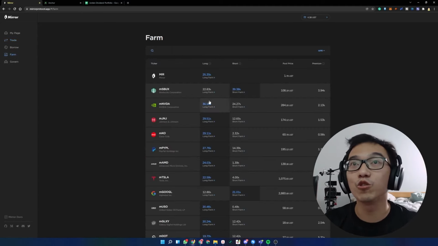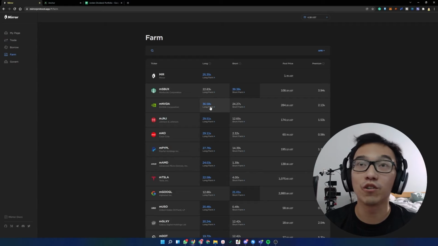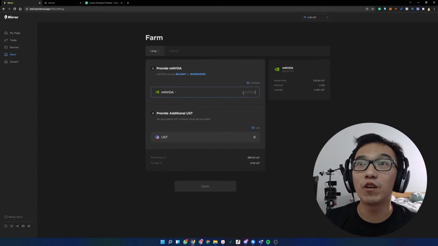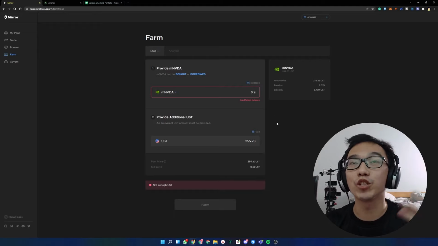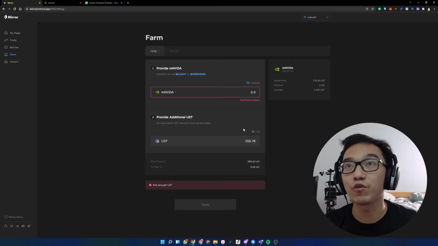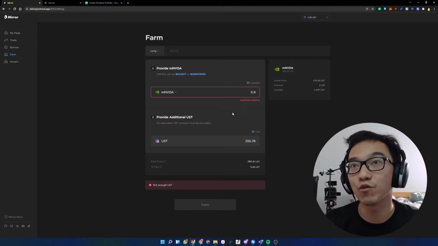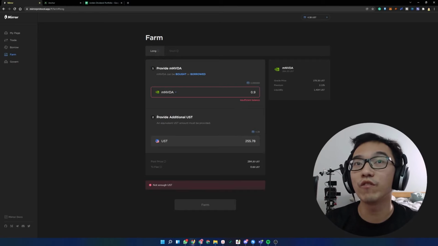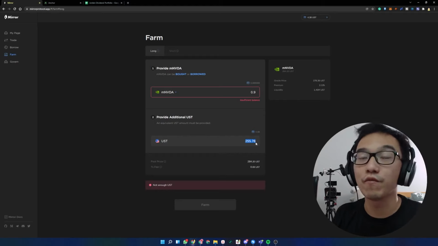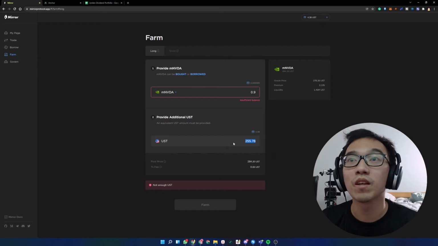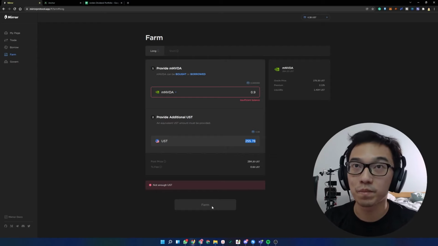After that, we'll go back to the farm and click on long farm. On the long farm, we are going to supply 0.9 Nvidia tokens, which is what we have purchased. You can supply all of the synthetic stock if you want to. Over here, you have to provide additional UST. This is where the last quarter of our money is going to come from. We're just going to put in the same amount worth of UST for the Nvidia synthetic stock, and once that is done, we're going to click on farm.